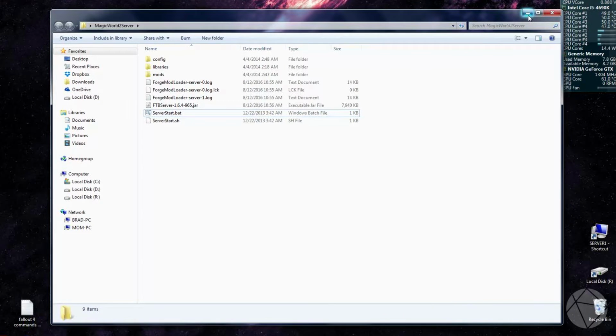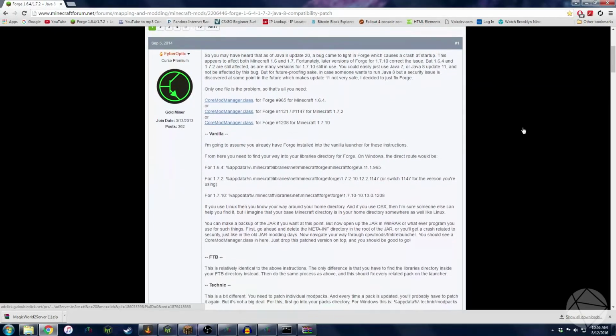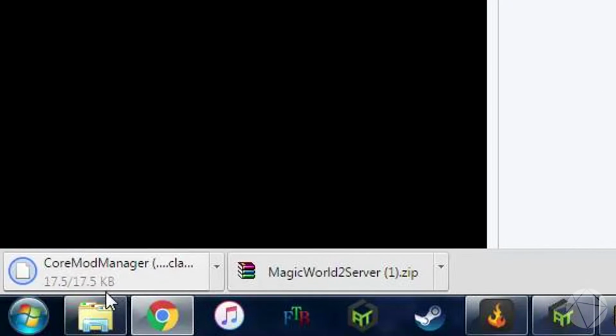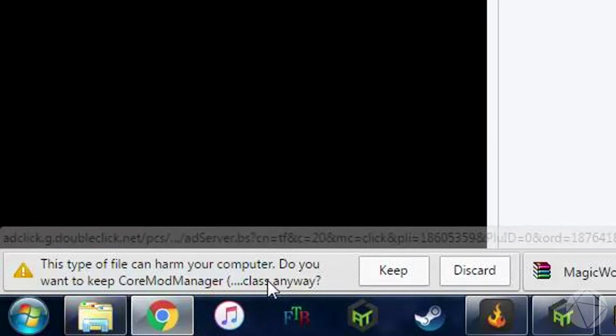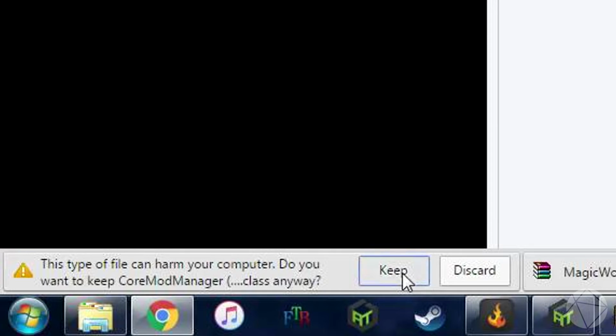We actually have to go get another file, because we're going to have to replace a file in there with a file we download from the internet. I also provide a download link to this page down in the description, but you guys are going to want to click on this right here, CoreModManager.class for Forge. It's going to download a really small file, 17.5 kilobytes. It might say it could harm your computer. Chrome always tells you that when you download any type of file like this. So you just want to click keep.